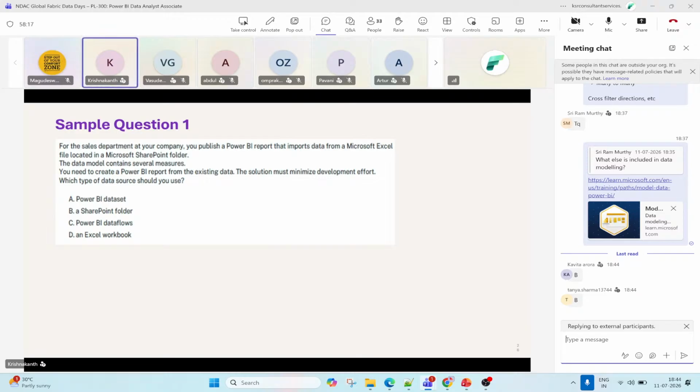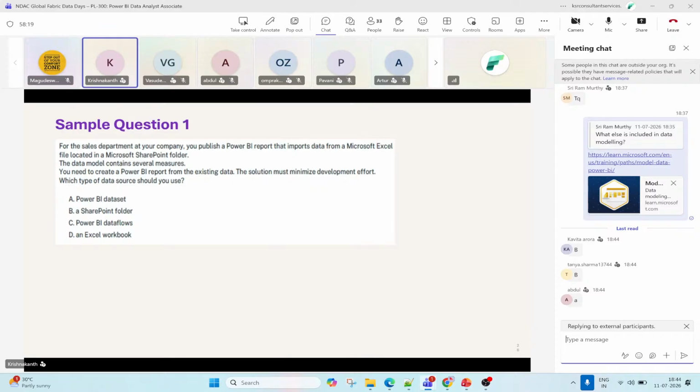Okay, so the correct answer is dataset. So mostly we can utilize it from the dataset level. Yes, correct. So moving on.